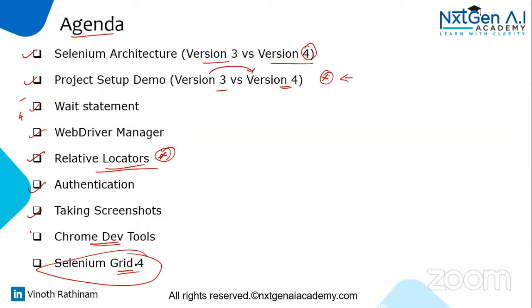Before all this, doing Selenium setup in the third version is very complicated. Now the backend architecture is totally replaced, and they came up with Selenium 4. Lots of advantages, a very easy setup actually. So we will explore one by one.